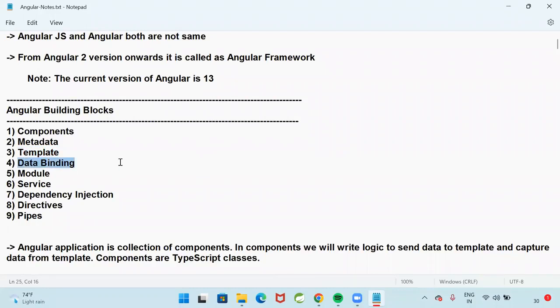Data binding is used to send data from component to template and template to component. A module is a collection of components and templates together. A service is used to write the reusable business logic. Dependency injection is the process of injecting one class object into another class object. In Angular, a service object will be injected into a component.